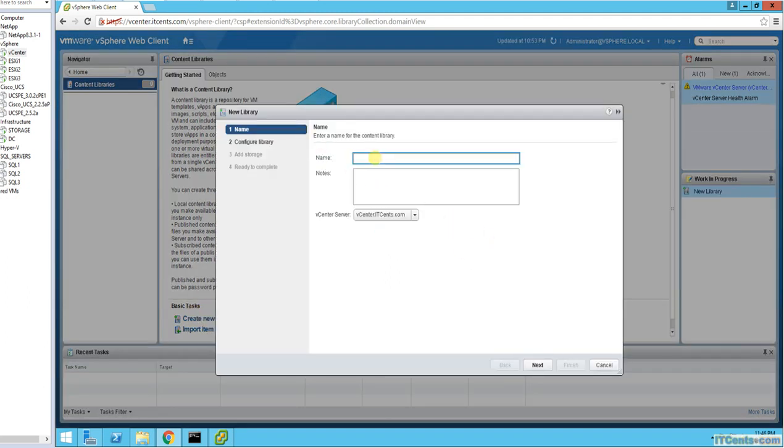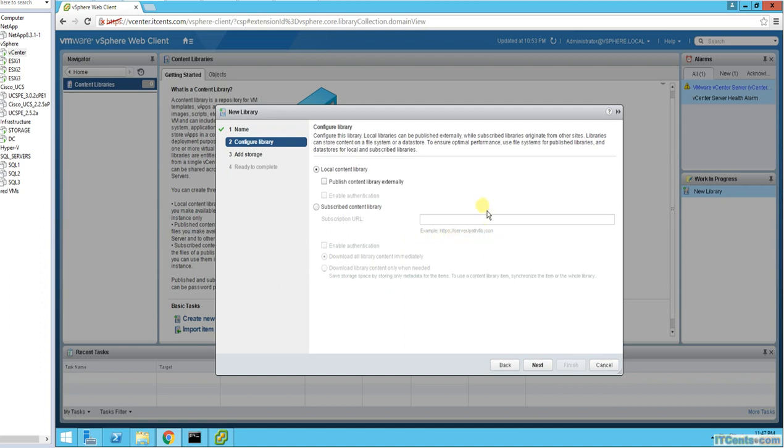Okay, name of this content library, I would say IT Sense content library. vCenter server. I'm creating on this vCenter. Of course, I don't have anyone else. Okay. Local content library. It will be for this vCenter only.